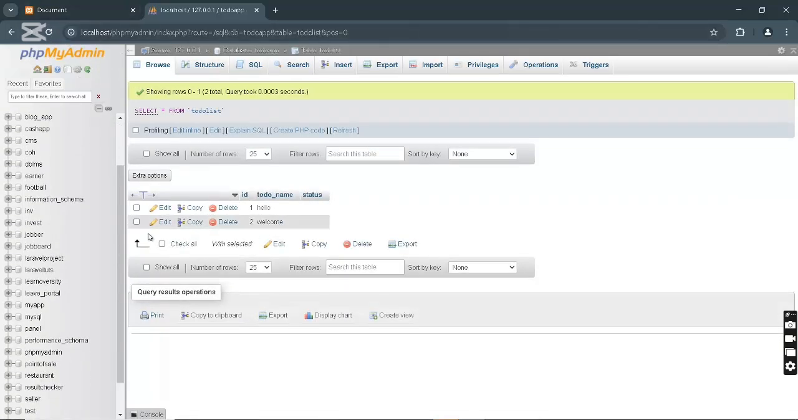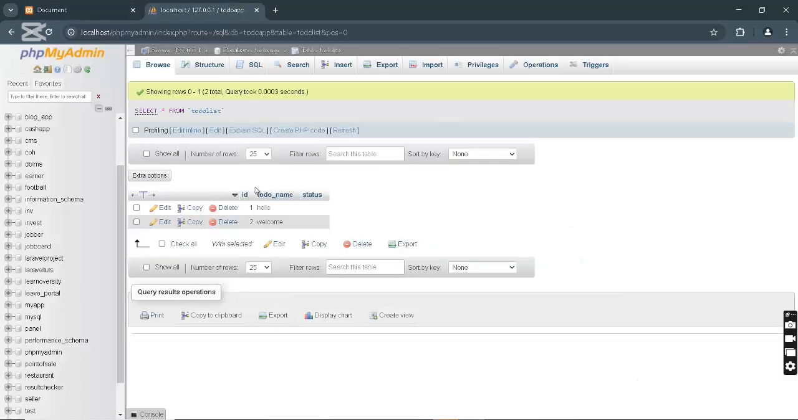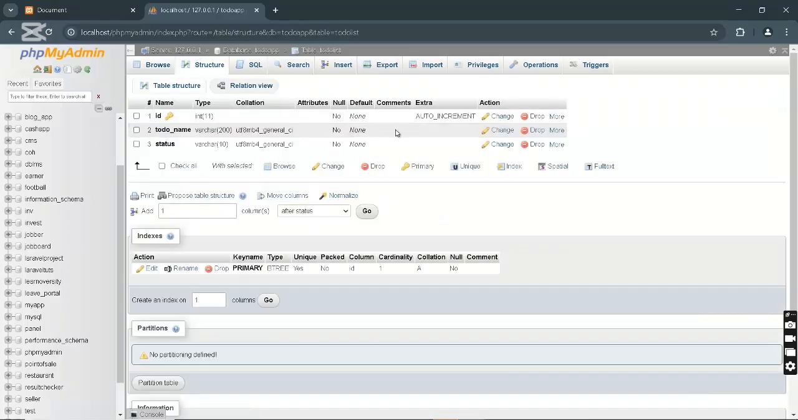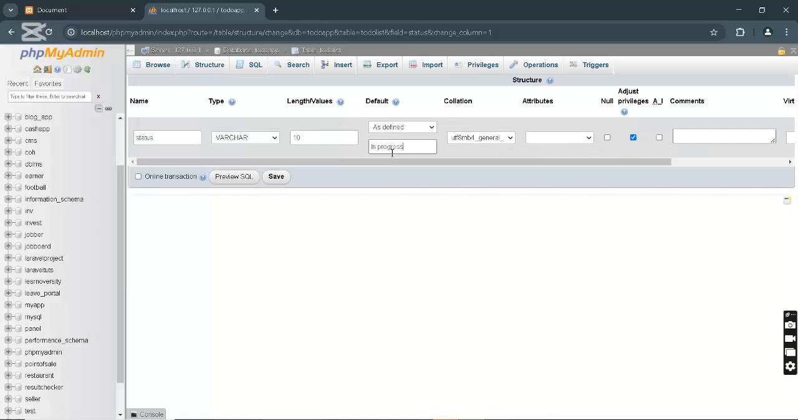But recall that in our previous video I mentioned that I would like to automatically use the status in progress as soon as the data is entered into a database. So what we need to do is come to the structure, we come to status and click on change. So we come here for default as defined and then we paste in progress. Then we have to save it.